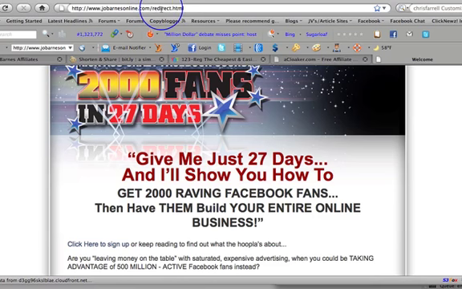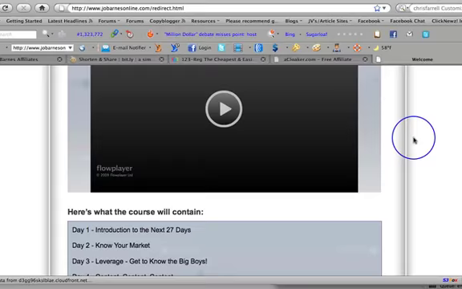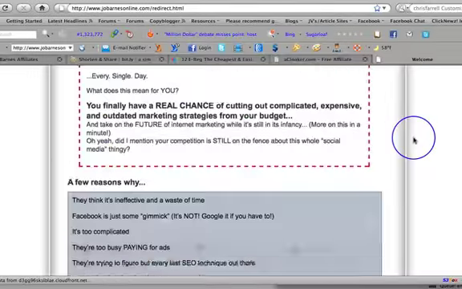And also you could, of course, rename that HTML page before you upload it. So you could call it whatever your name is, whatever your web address is, /likes2000fans in 27days.com or something. So link cloaking looks pretty cool to me. It looks a good way to go.